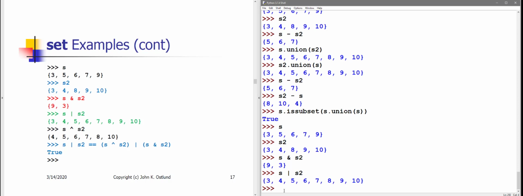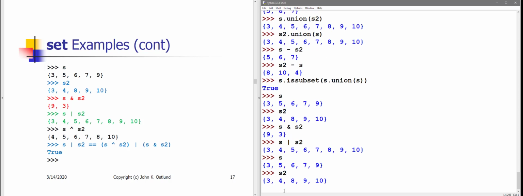Let's take a look at the symmetric difference. Okay, so here's S, here's S2. Symmetric difference, the exclusive OR of two sets, is items that are in S or that are in S2, but that are not in both. Okay, so this is going to give me the items that are in S or that are in S2, but that are not in both S and S2.